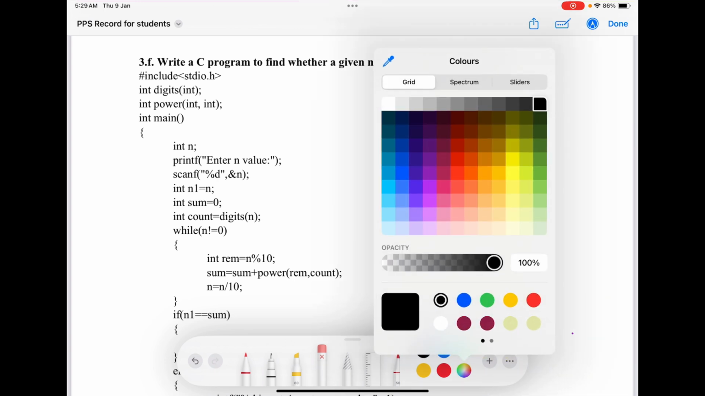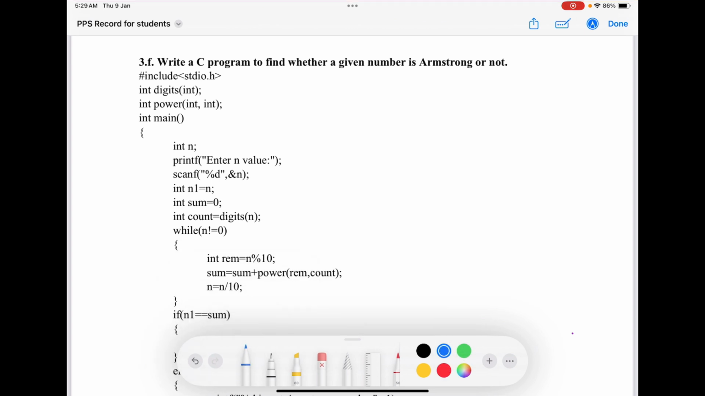So now I'm going to write a C program. So #include <stdio.h>, int digits(int). This is a function declaration. A function declaration will tell you the name of the function and the parameter prototype, and even whether it returns a value or not. These three things are mentioned in this. So the name of the function is digits, the prototype is one integer value, and the return value is integer.